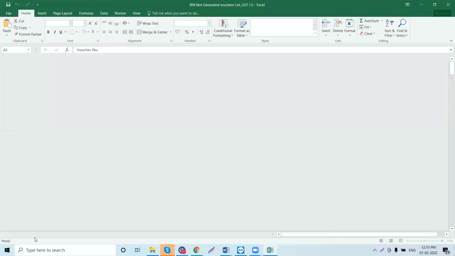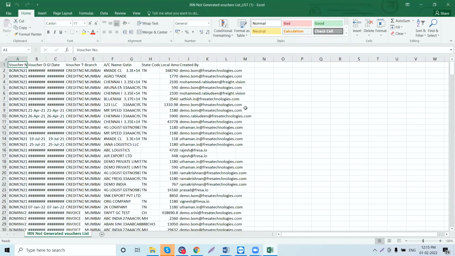If we open the report, then we can view the preview of the downloaded report. So this is how you can generate the IRN not generated voucher list report in the Fresa application.